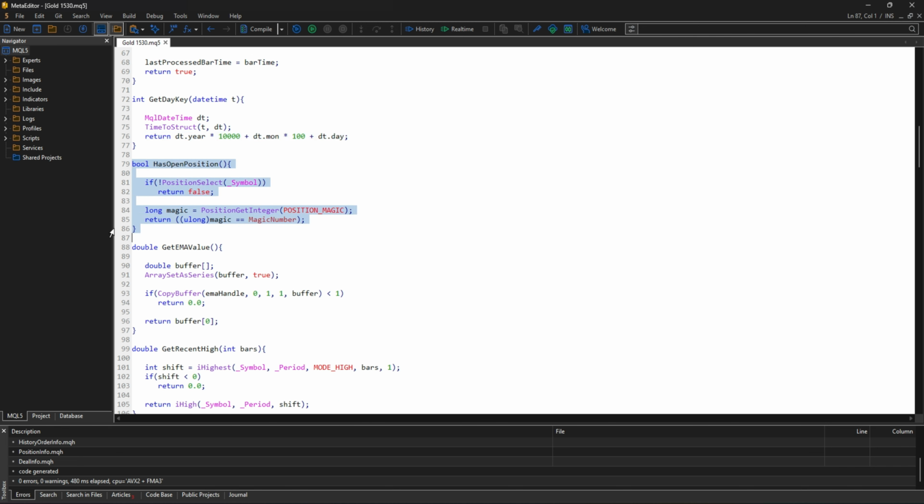Next, we have the HasOpenPosition function. And this is used to check whether the EA has an open trade already on this symbol. So first, we try to select a position on the current symbol. If no position exists, we return false straight away. If a position is found, we then get its magic number. And finally, we compare that magic number to this EA's magic number. If they match, we return true. And so basically this function makes sure that we only recognize positions that belong to this EA and not just any trade on the chart, like if you entered manually or if it was another EA, for example, that took this trade.